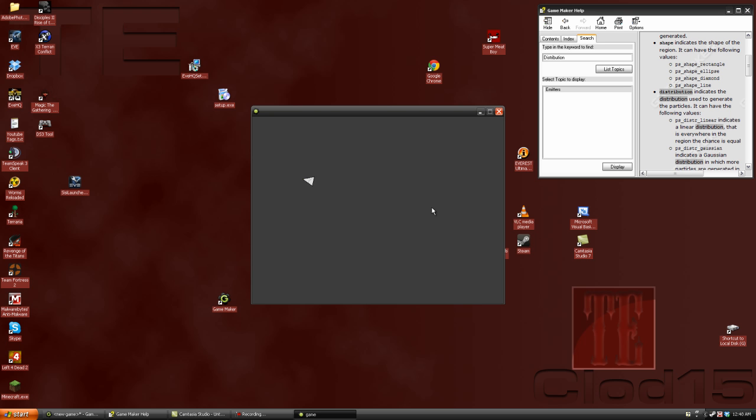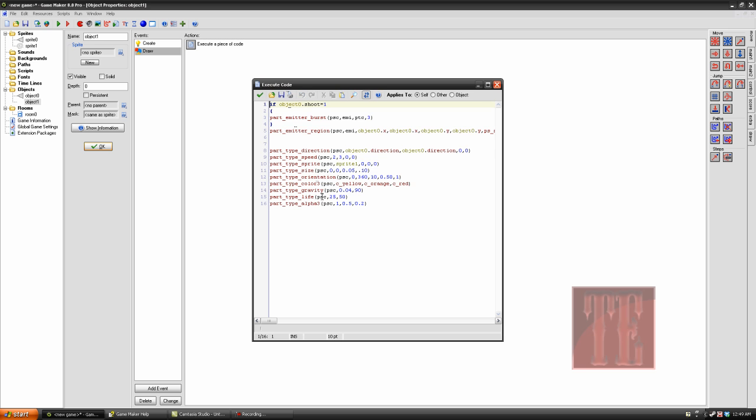We tested the game. I think it doesn't have enough life, so let's give it some more life. Let's raise this to 50 and the other one to 75. 50 and 75.